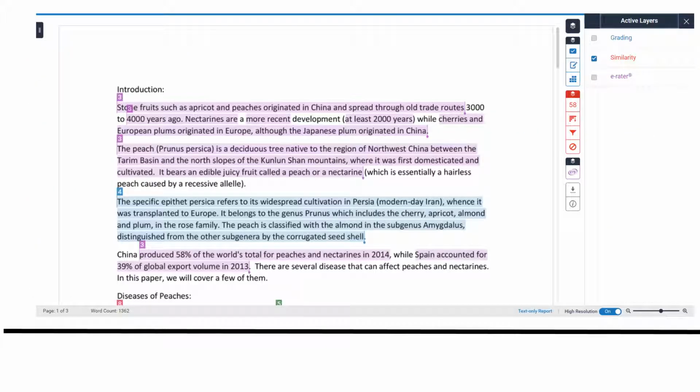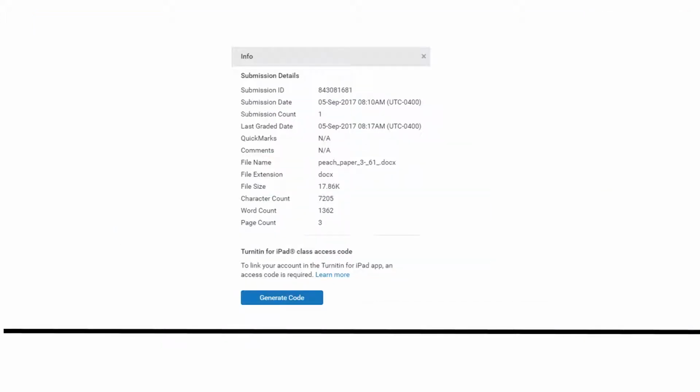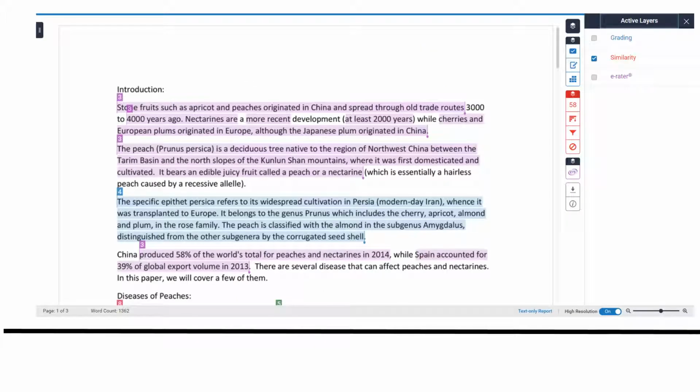If you have allowed more than one submission, you may need to find out which is the latest version of the paper. Click on the information icon for this. It will tell you the submission date and time. You may need to download the grading report, originality report, and/or E-Rater report. To do this, click on the download icon.